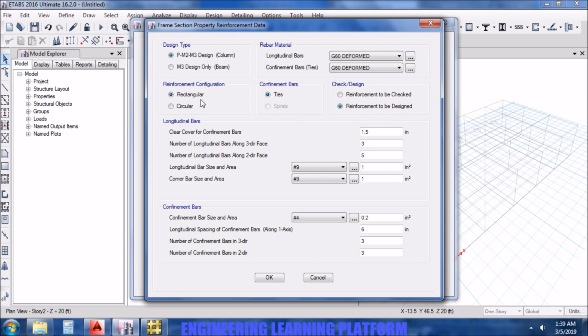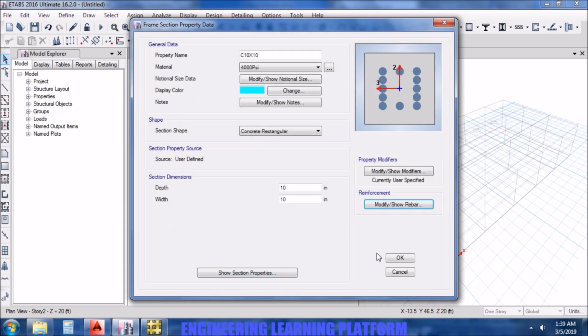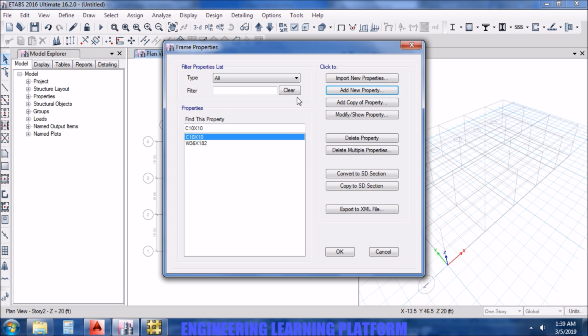Reinforcement to be designed is to be selected. Since we have selected reinforcement to be designed, the only thing important here is the column cover, while the rest of the things such as the bars and this area is not important to be defined. If we selected reinforcement to be checked, then this lower portion in the column modification is important. So we will check the reinforcement to be designed option.